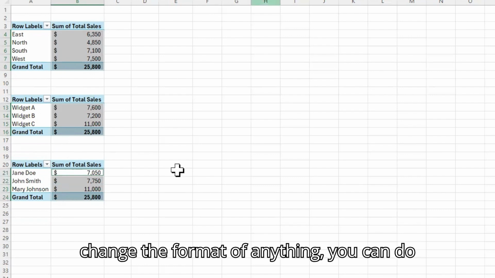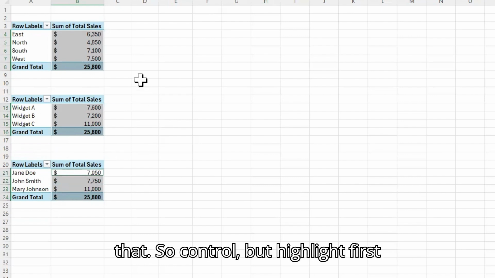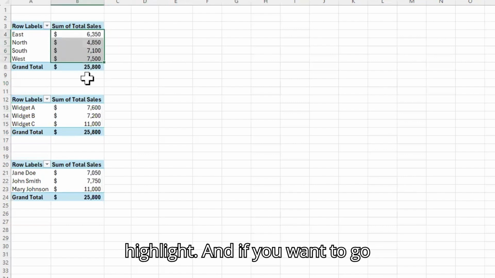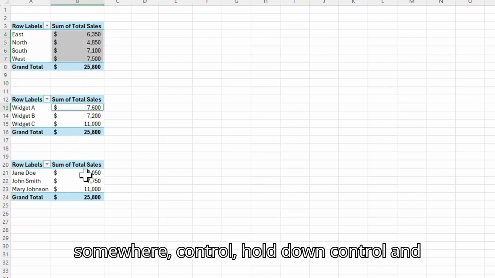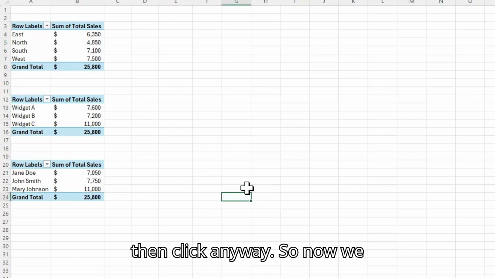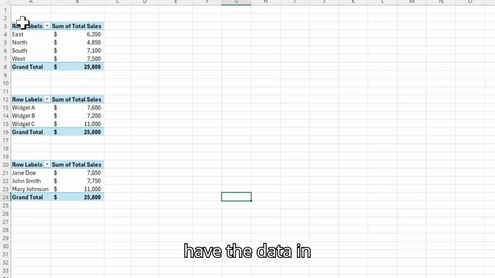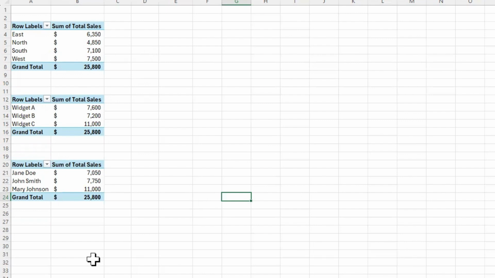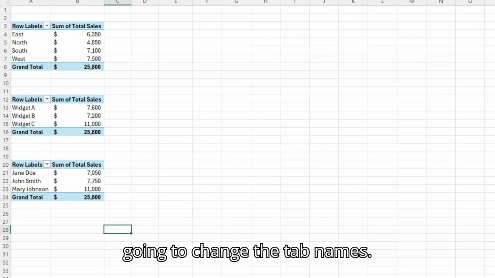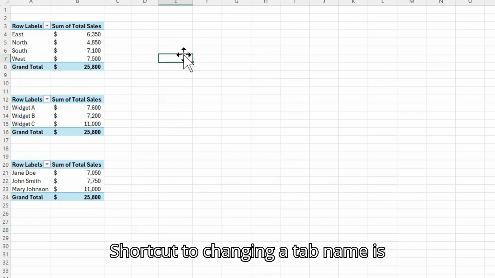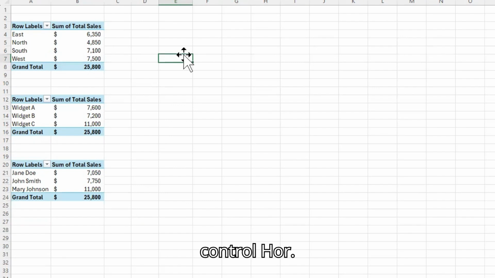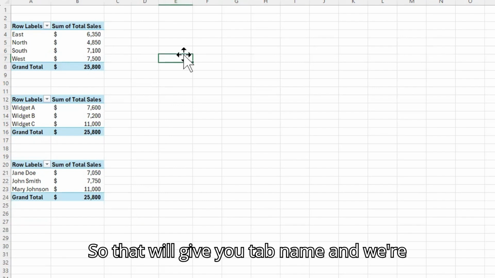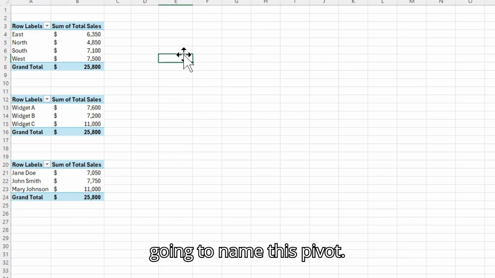So if you want to change the format of anything, you can do that. Highlight first. And if you want to go somewhere, hold down Control and then click. Anyway, so now we have the data in the format that we want, and we have it in the pivot that we want. And so we're going to change the tab name. The shortcut to changing a tab name is Alt H O R. That will give you the tab name, and we're going to name this pivot.